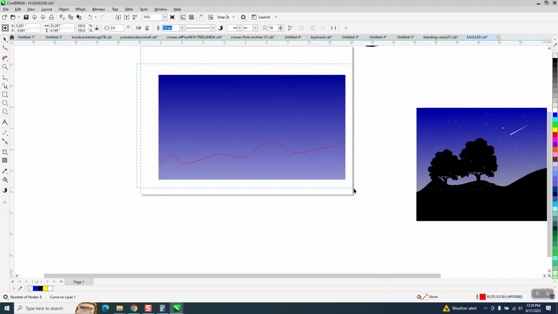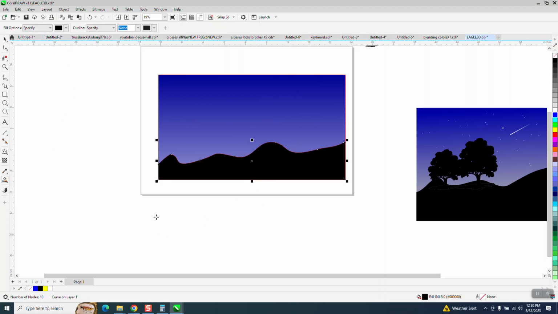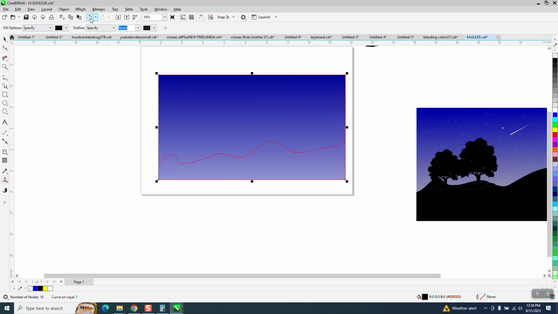Now what we can do is select it all, hold down the shift key and double click on the rectangle tool. That put a rectangle around it. Take the Smart Fill tool, set on black, and fill in our landscape. I don't like that. I'm going to back up here a little bit. I'm going to take my shape tool and I'm going to maybe take away some nodes. I just don't like the landscape area.